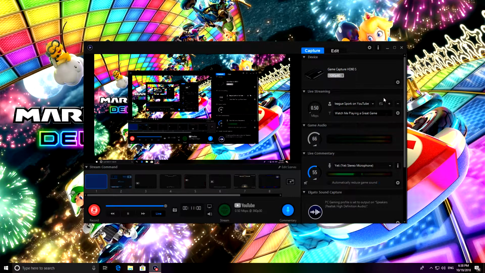Another thing here is for the live streaming stuff, that's the second one. Or wait, no, sorry, it's the profiles. That's what I wanted. It's device settings. So now that we went through the game capture preferences, we're going to get into the actual game capture HD60S itself, which is the device settings.